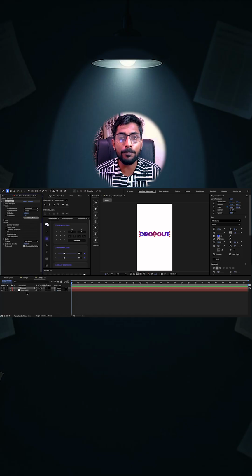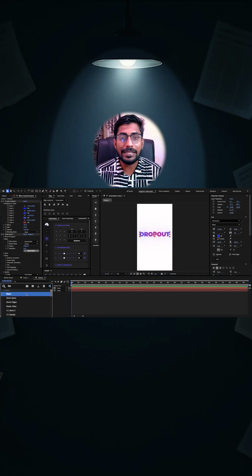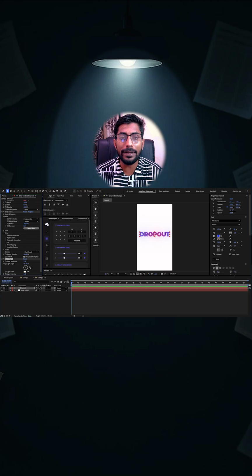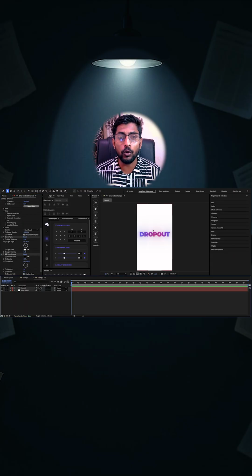Next I added Deep Glow to the text. I set the exposure to 0.04. Now I search for Bevel Alpha and applied it. I set the edge thickness to 2.90. Then I added a drop shadow. Now the text looks really good and professional.